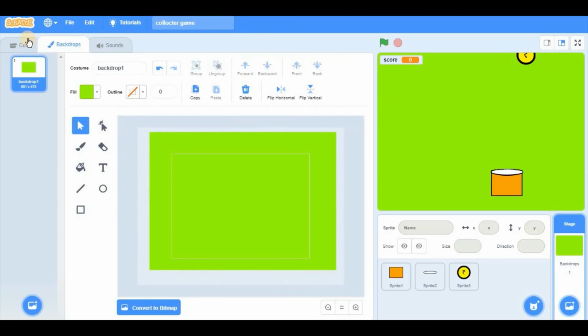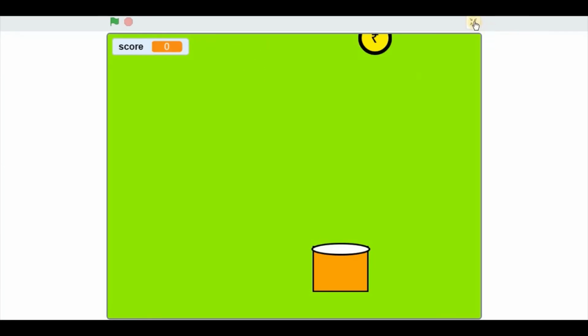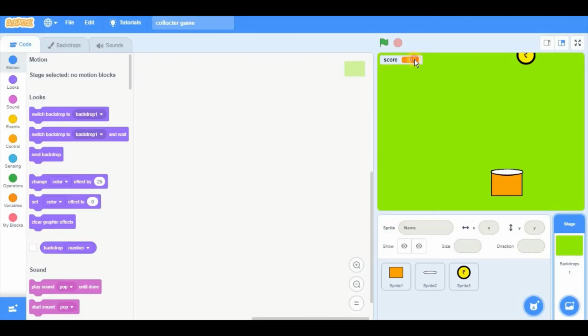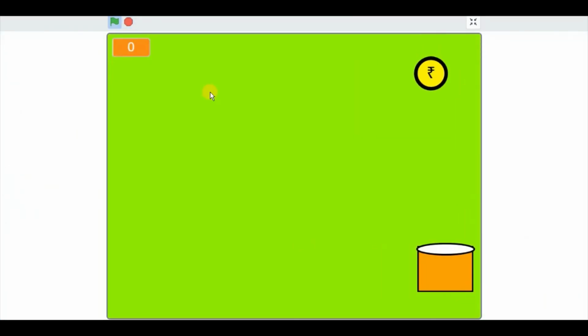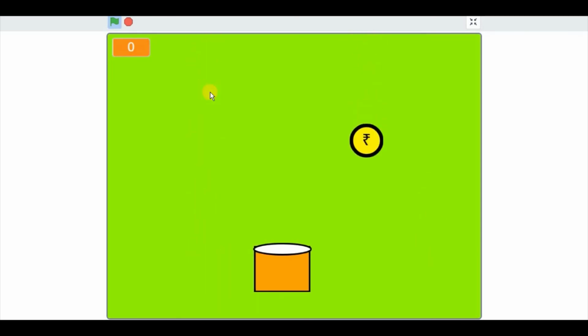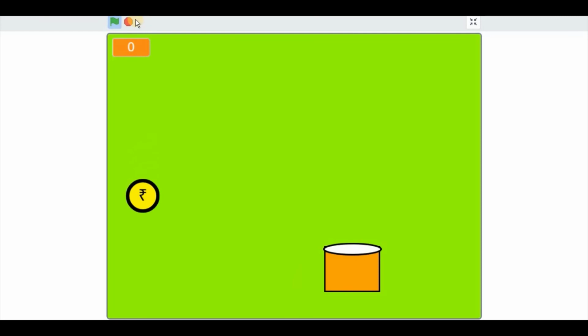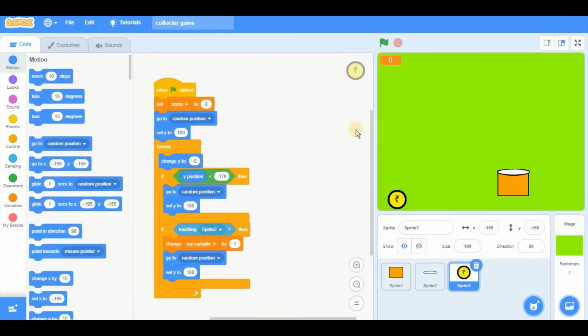And now let's play our game. So double click your score. Do green flag. Oh, I have a problem now. The coin is going behind the circle. I want to keep it in front.